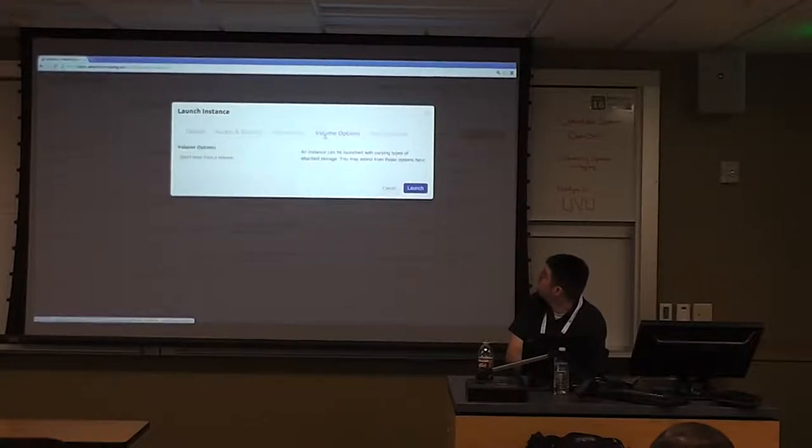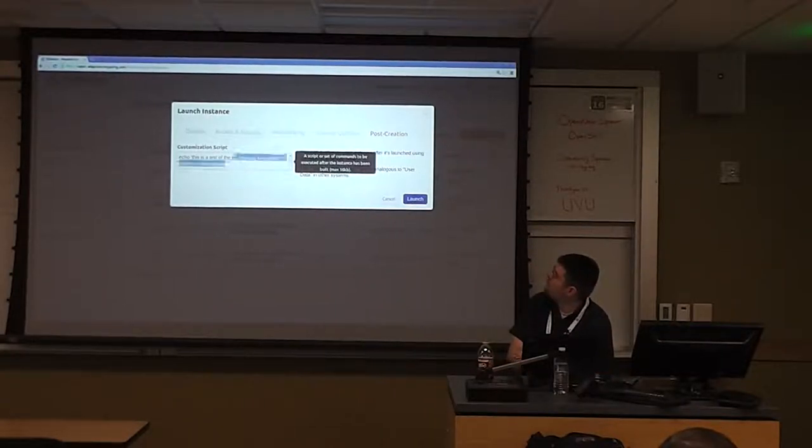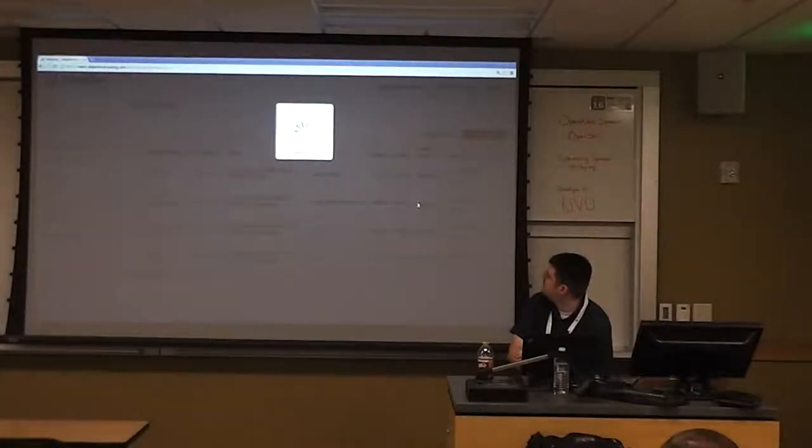So you can optionally attach additional volumes. And post-creation, this is the user data that I mentioned earlier. So in here, I can just do a shell script. Dang it, can't type. No one can type. So what's going to happen here is this is going to get read by cloud init during startup, and it's actually just going to execute this shell script. There are many other things that you could do. Go find the documentation for cloud init on what it can do. So I'll just hit launch here.